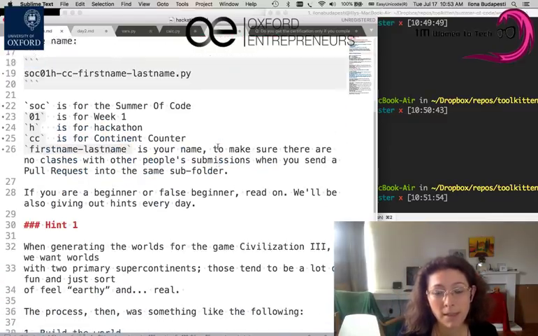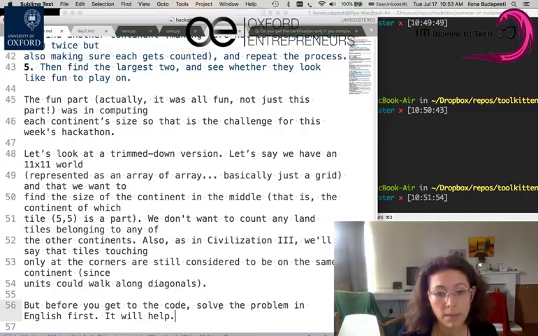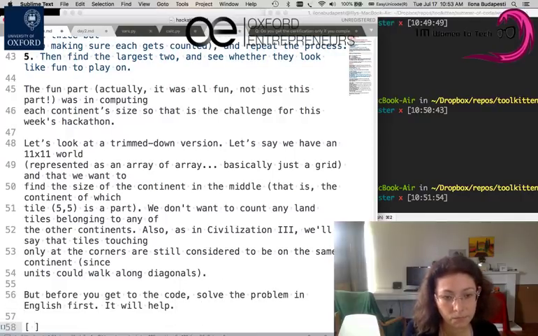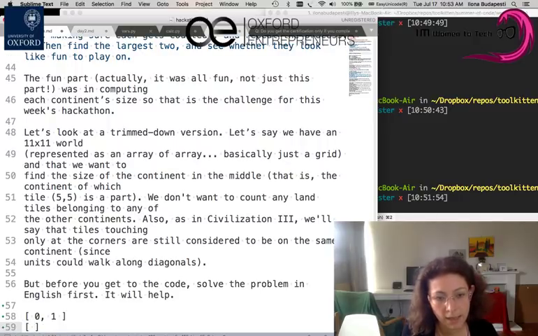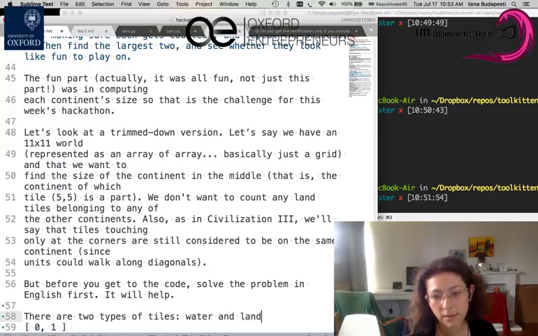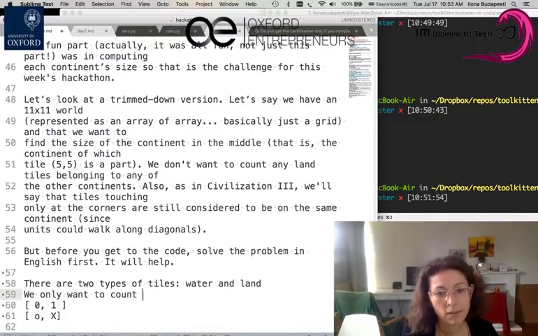And how you implement it is up to you. You may be able to do it as zeros and ones. You may be able to implement it as little O's and X's. The point is, in Civilization 3, there are two types of tiles, water and land. We only want to count the land, of course.